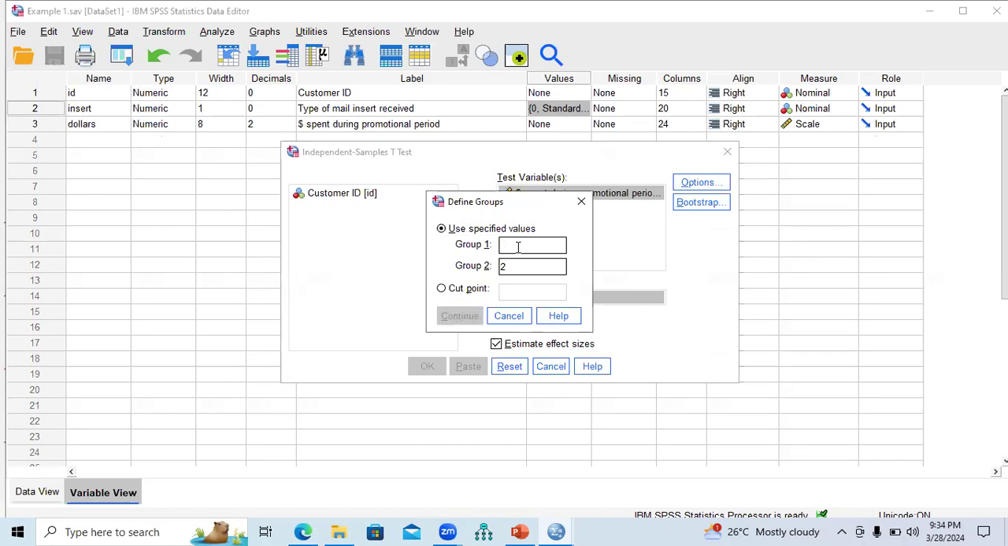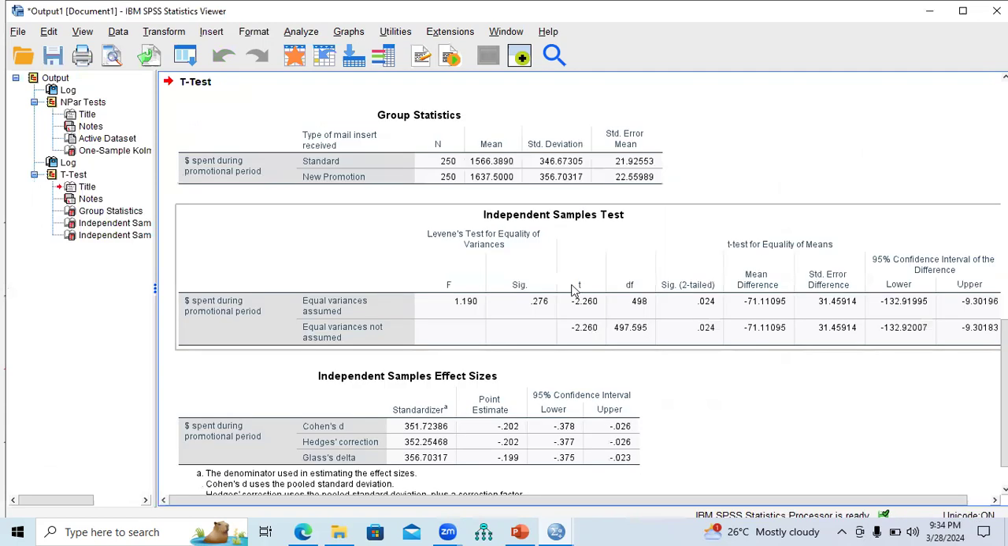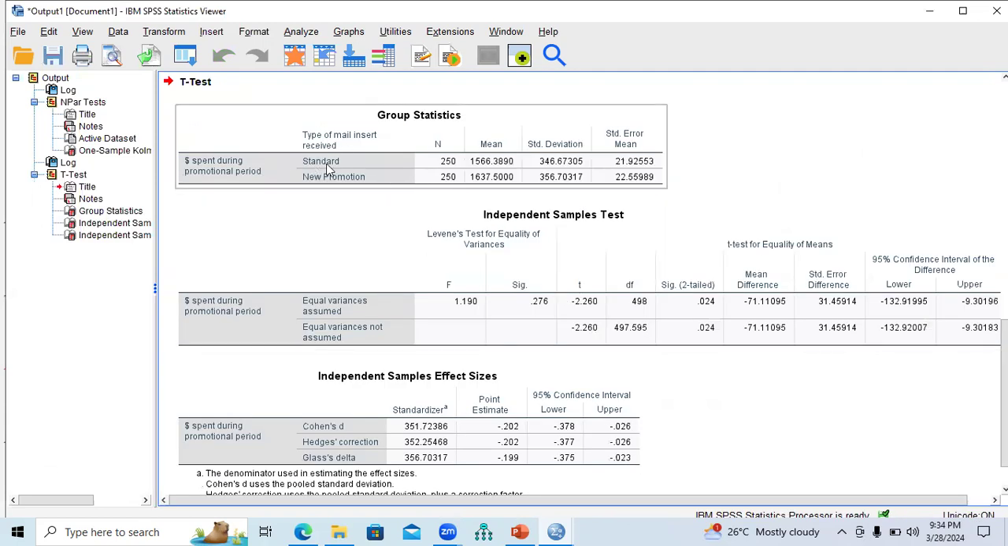You need to put here 0 and you need to put here 1, whatever the coding was done. So click OK and you will see the result like this. First of all, you need to see the group statistic. If you see here, the card holder with standard promotion, they have the average spending of 1,566.39. In the same way, the card holder with new promotional ad with reduced interest, they have the average spending of 1,637.50. So the card holder with promotional ad, they are spending more on average.